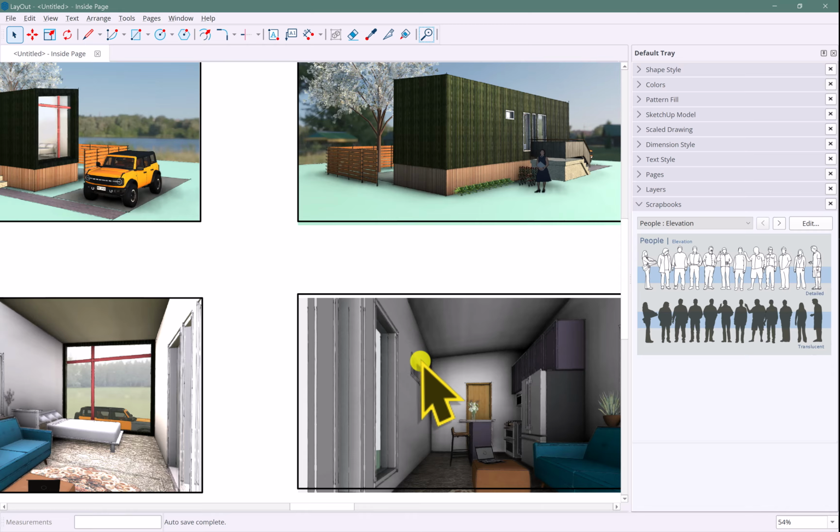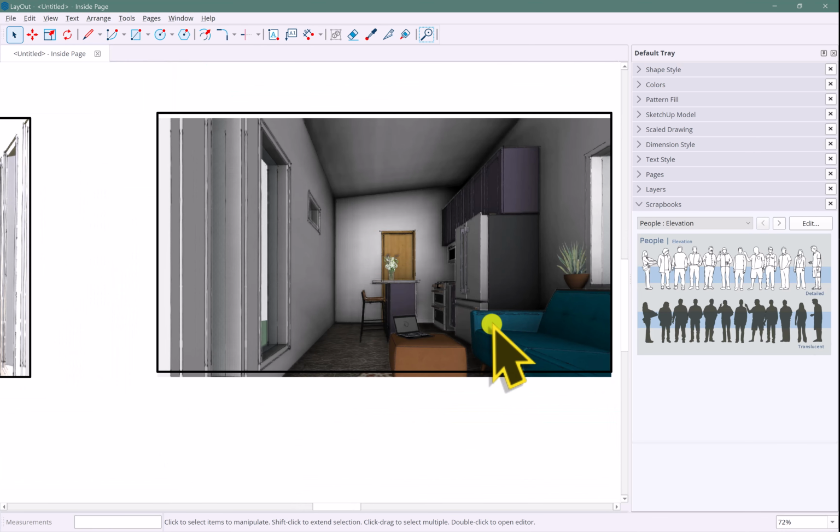And let's say you forgot to put a scale figure in your drawing. You can actually literally just grab one of these people here. I'll grab one of these white ones and drop them into your drawing.